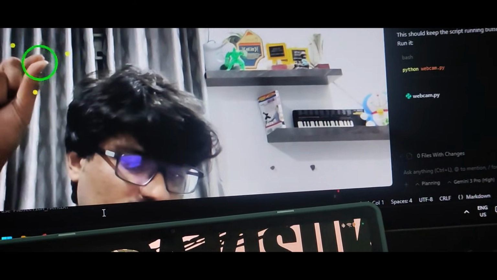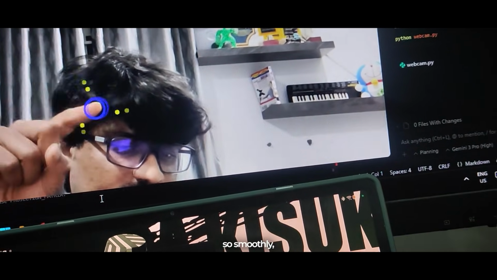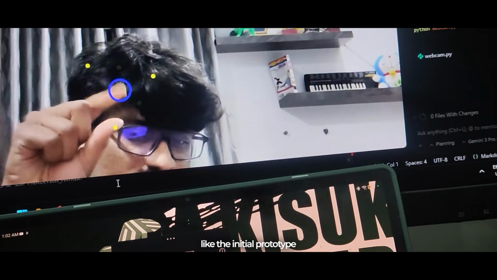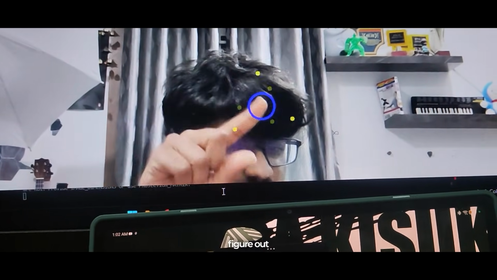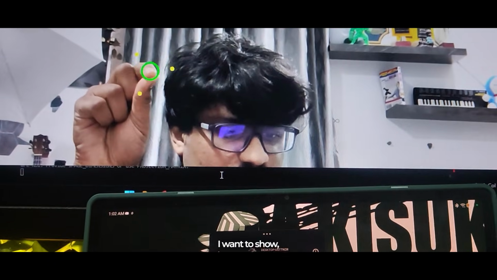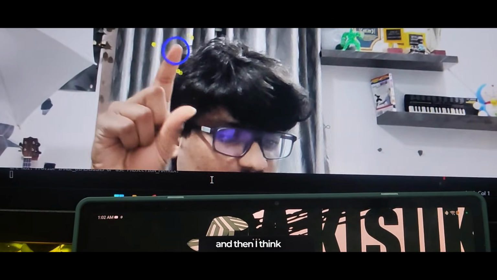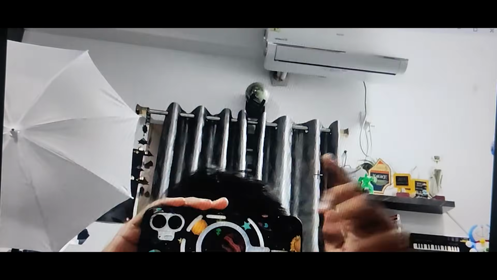Okay, so everything is working so smoothly. Like the initial prototype is done. Now I think I need to figure out what kind of animations I want to show, and then I think we are good to go.